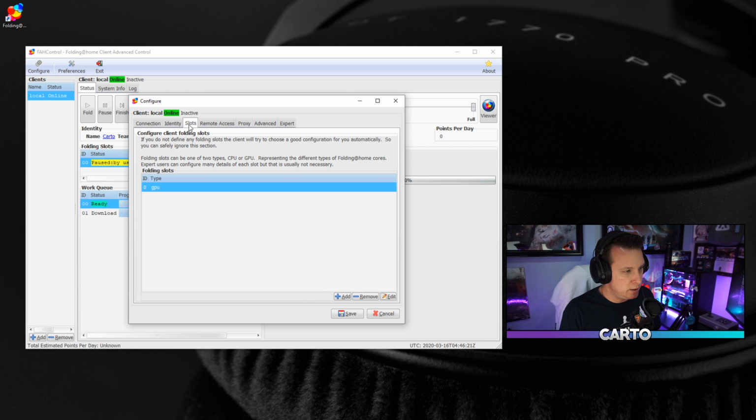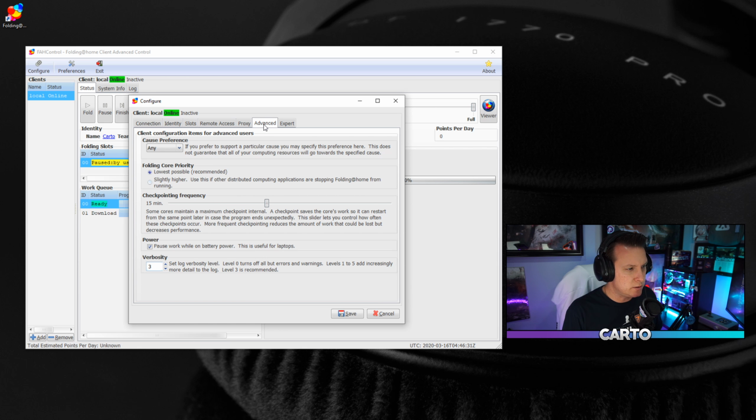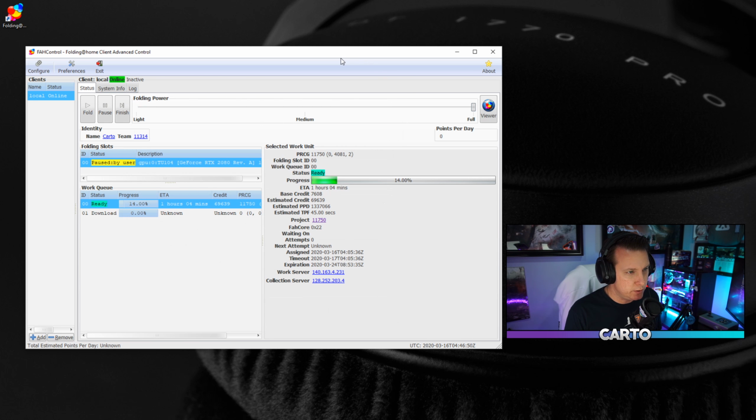So that is identity. In slots, this is where you can add or remove CPUs or GPUs. I typically remove my CPU and only leave my GPU. Totally up to you. And then in advanced, this is where you can do your cause preference as well as some other things, but I really don't mess with those at all. My cause preference I leave to any right now, because when it's on any, that's when it's going to use my resources towards research for COVID. So that is the configure element of this.